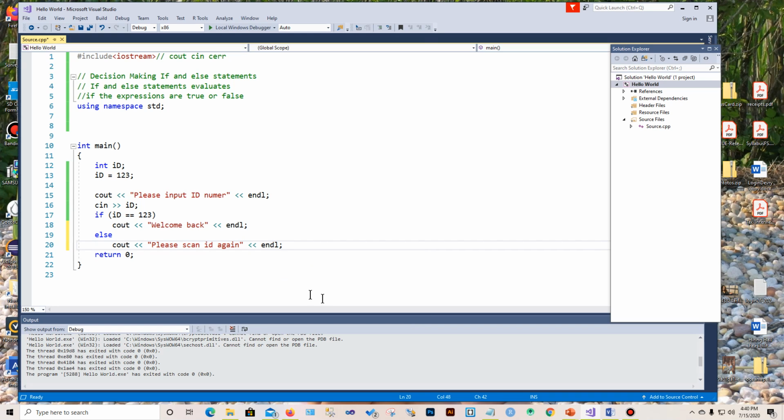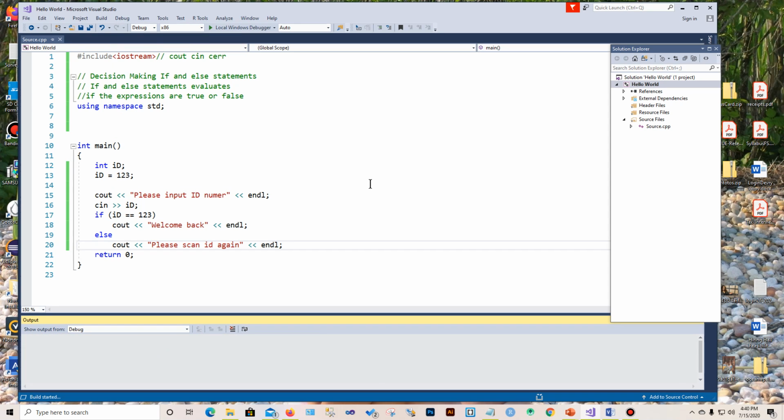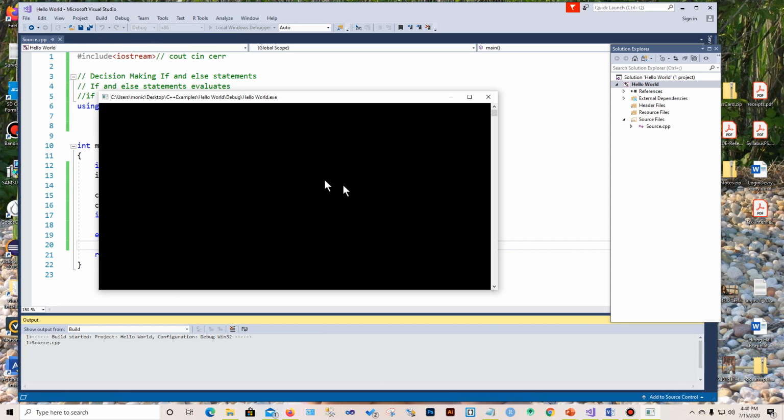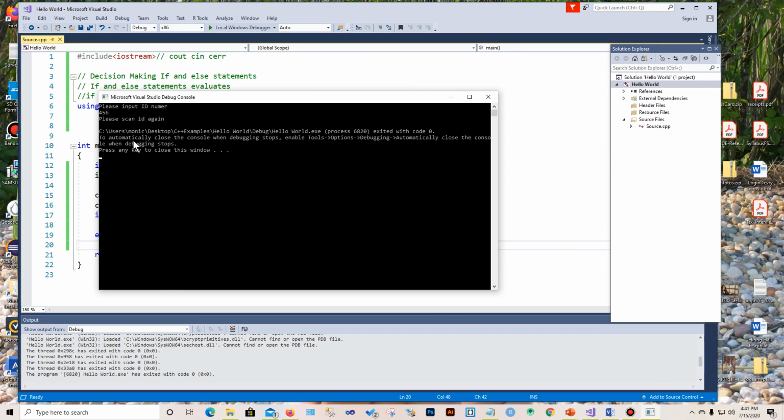So now if I put it correctly, it's going to say welcome back. But if I make a mistake, the program will respond with a message. Let's say I input my ID number and I put 456. It's not my ID, I made a mistake. It says, please scan ID again.